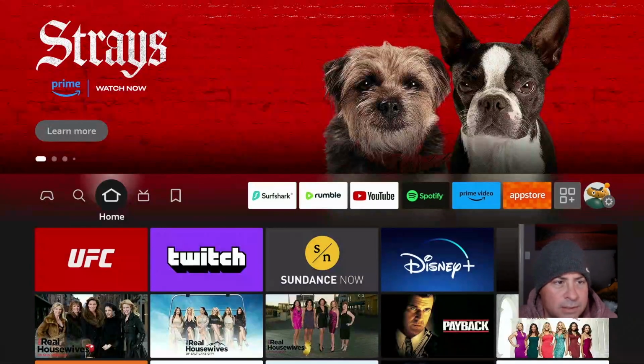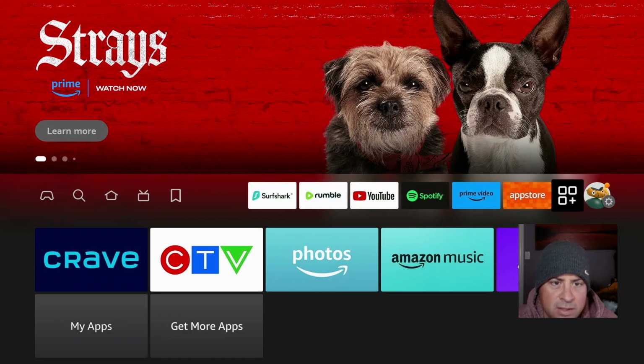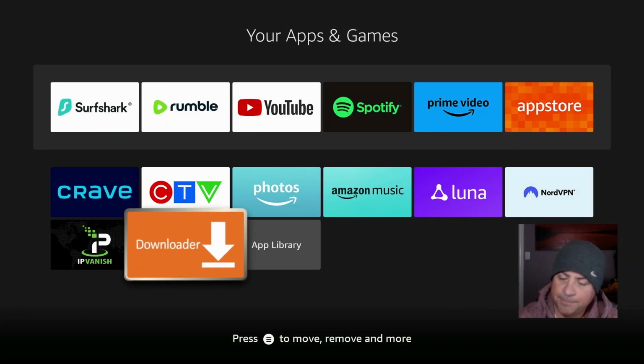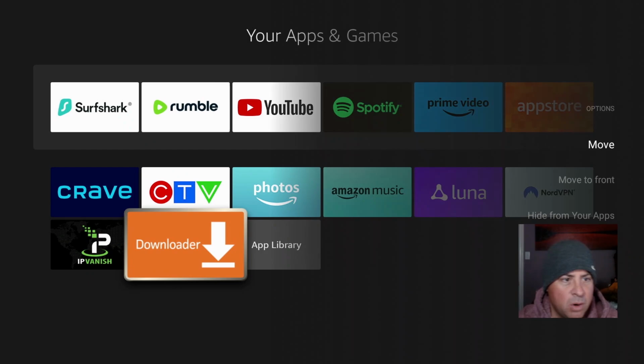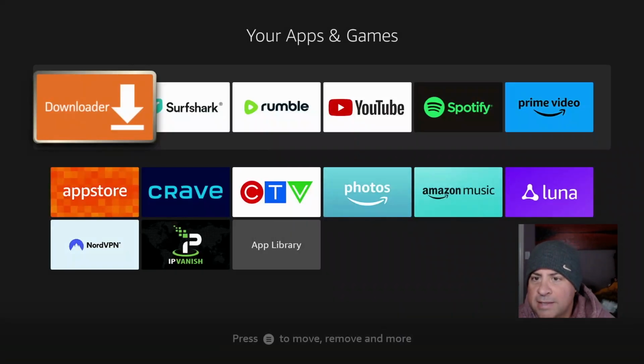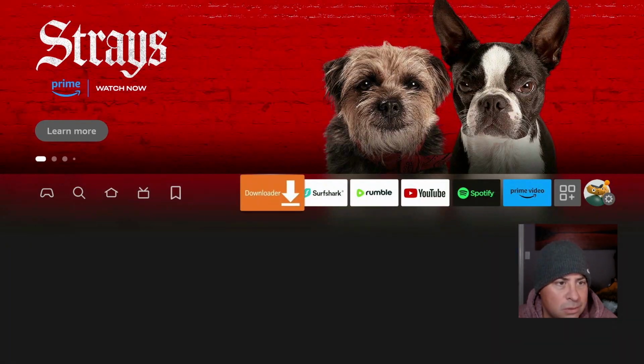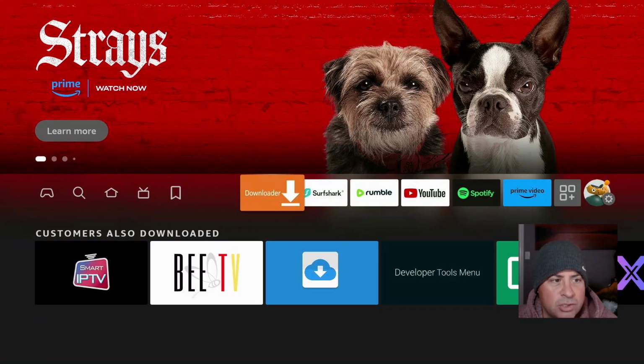Once that's on, we can head over to the 3 squares plus sign, look for Downloader, use the 3-line button on your remote, and move this app to the front, because this will be our new way to find applications.